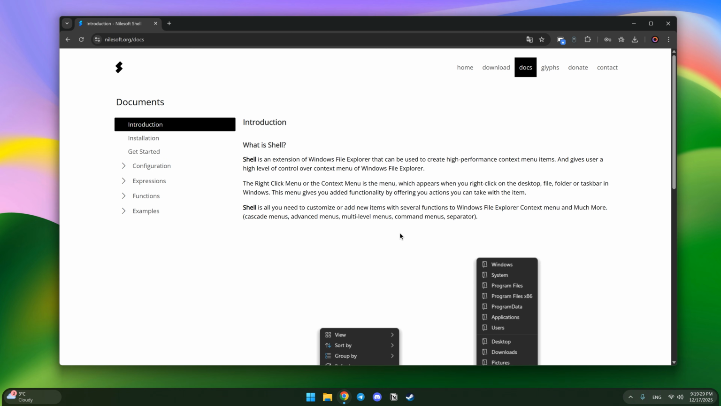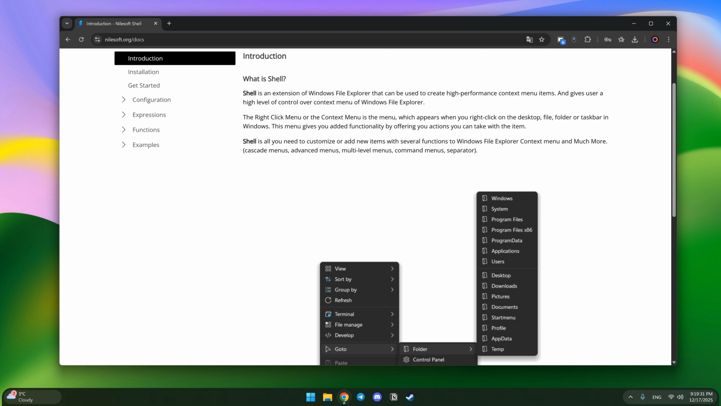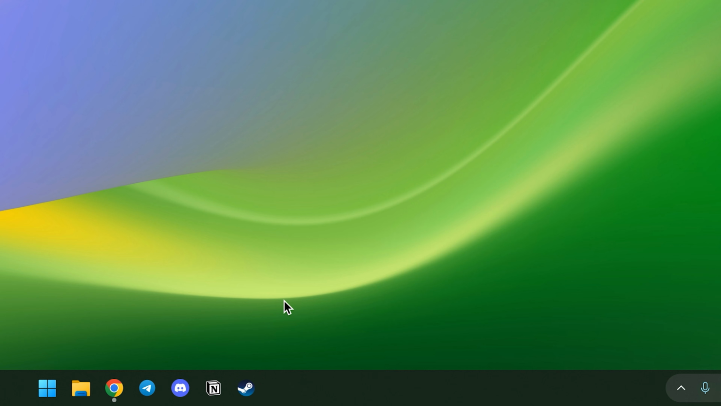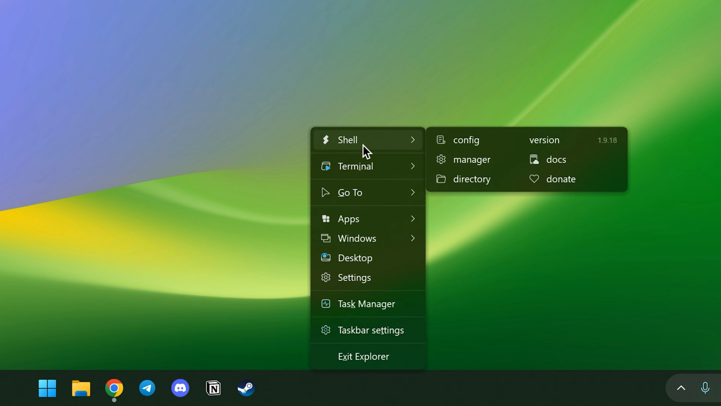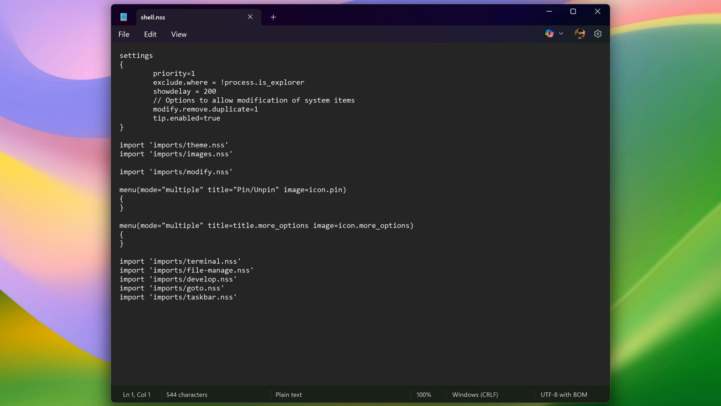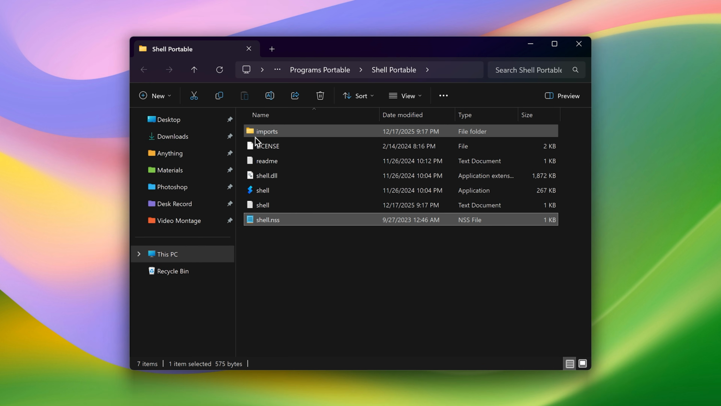The website has a docs tab with all the setup documentation. I think you can figure this out yourself, but I'll quickly explain the basic settings. To quickly get to the mod folder, hold Shift, right-click on the taskbar, Shell and Directory. Open the shell.nss file. This is the main file where the theme, icons, submenus and functions are connected, and they are all in the imports folder.